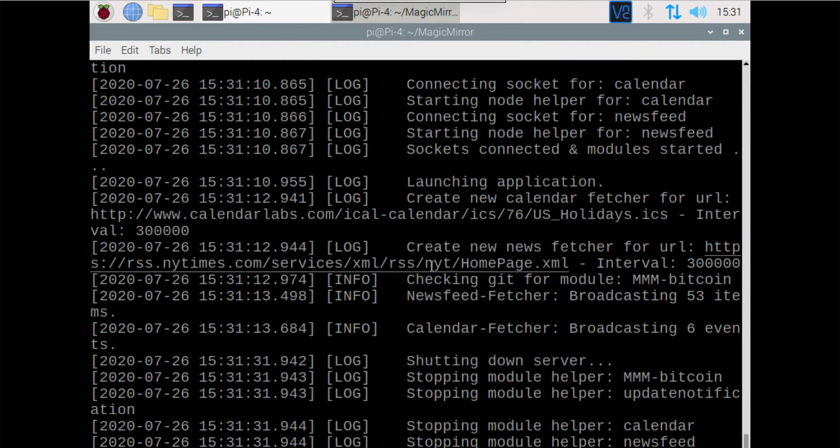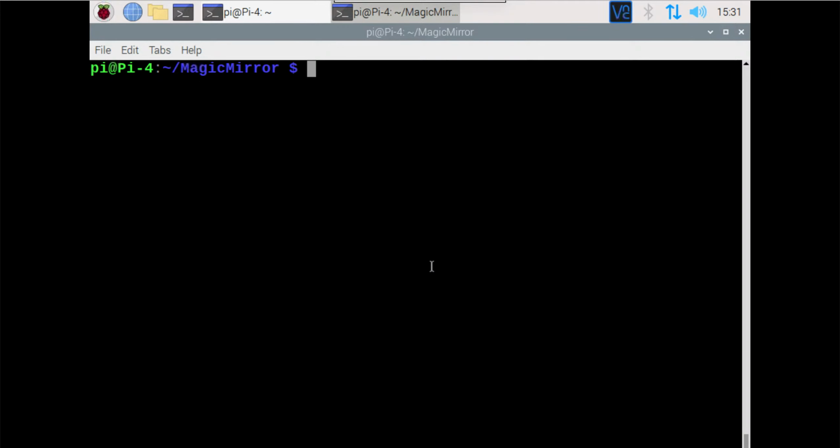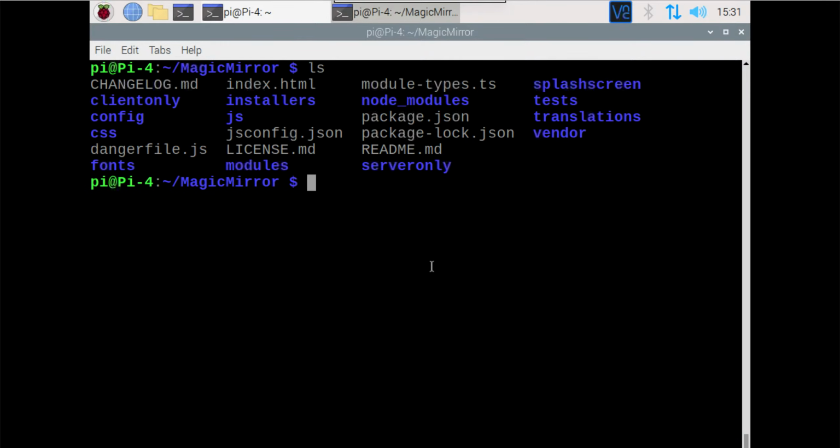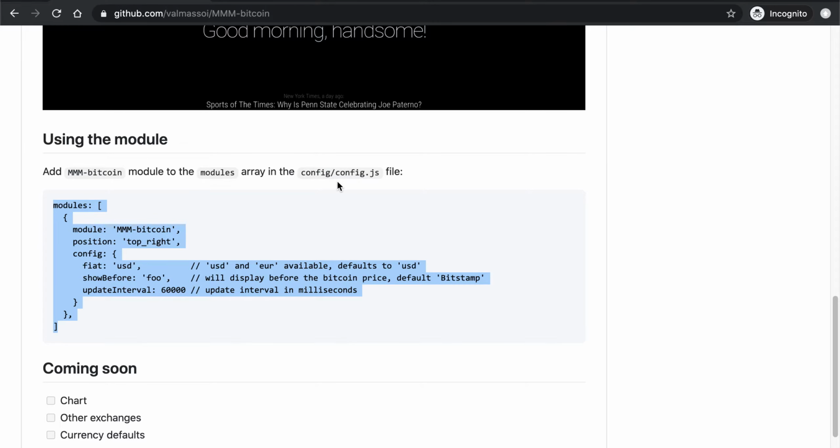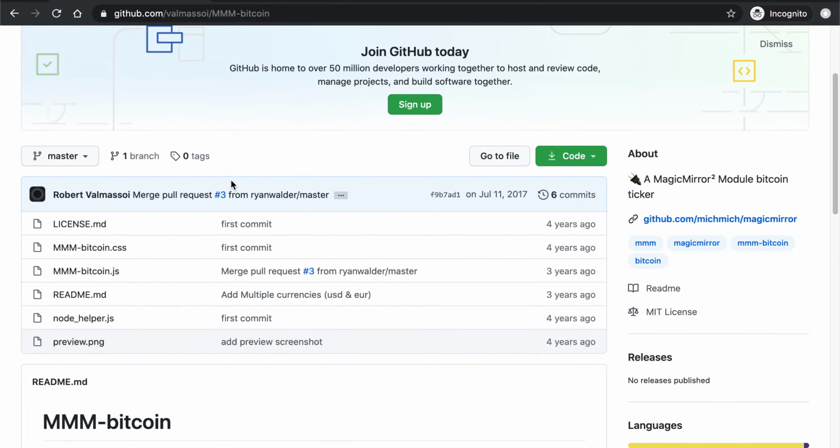So one thing we need to do is clone the directory to get the information to make this work. We're already CD'd into the Magic Mirror directory. If we do an ls, as you can see, we have a config that we need to worry about, and we have a module directory that we need to worry about. So we need to CD into the module. If we do another ls, as you can see, we have the default, and I went ahead and already downloaded the Bitcoin one.